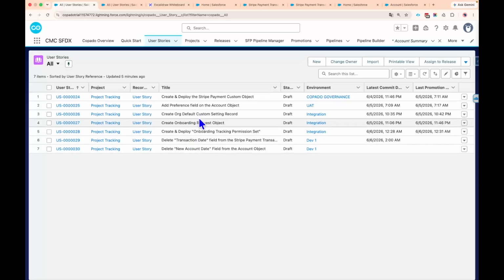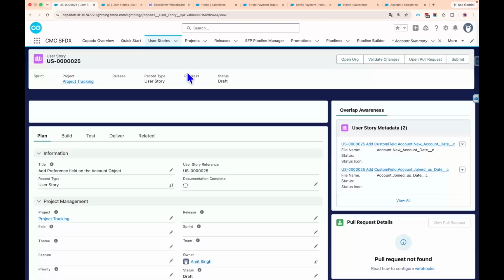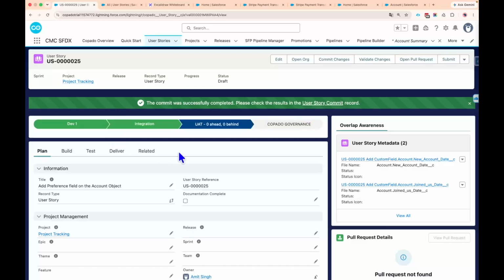create add preference field on the account object. This is the user story that we have, and this user story was worked, and there were certain fields which were created on the account object like new account date and joined us date. Both fields are quite similar, so business has decided that we want to get rid of this new account date and we don't want to deploy this new account date to the production environment. However, we only want joined us date to go to the production environment. And because this user story is deployed all the way till UAT environment, you would like to delete this particular field all the way till UAT environment.